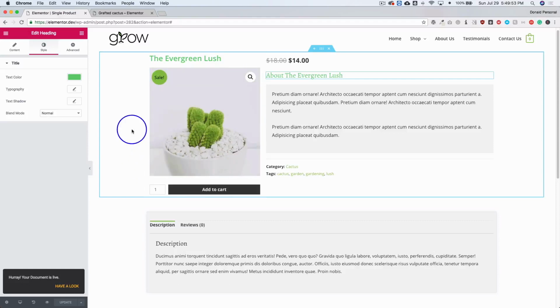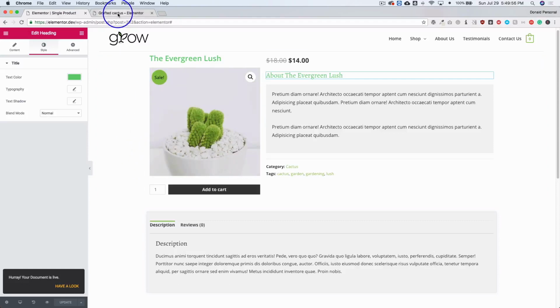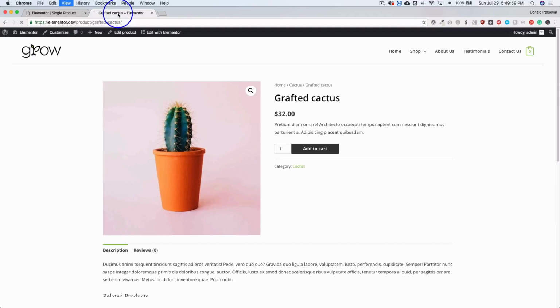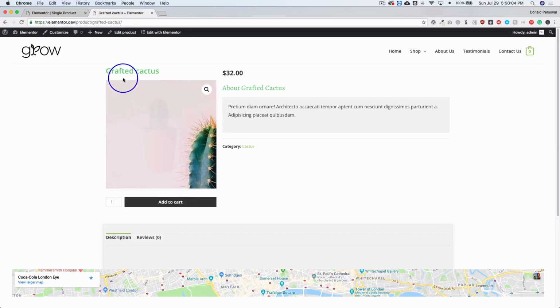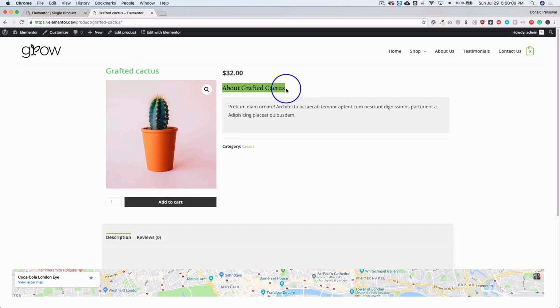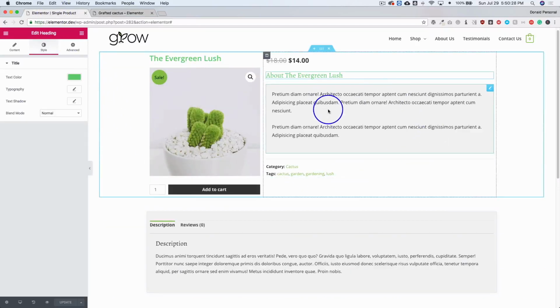Alright, so now that we have this published, let's go ahead to our single product and refresh the page. Alright, so let's go ahead and show this a little bit. We have the product title, we have the image, we have the price, we have that dynamic heading that we created, along with the short description and our metadata. And then, of course, we have our add to cart over here underneath. And then our description and things of that nature. So, right now we have our great looking single product template that we've designed here using an Elementor page builder.